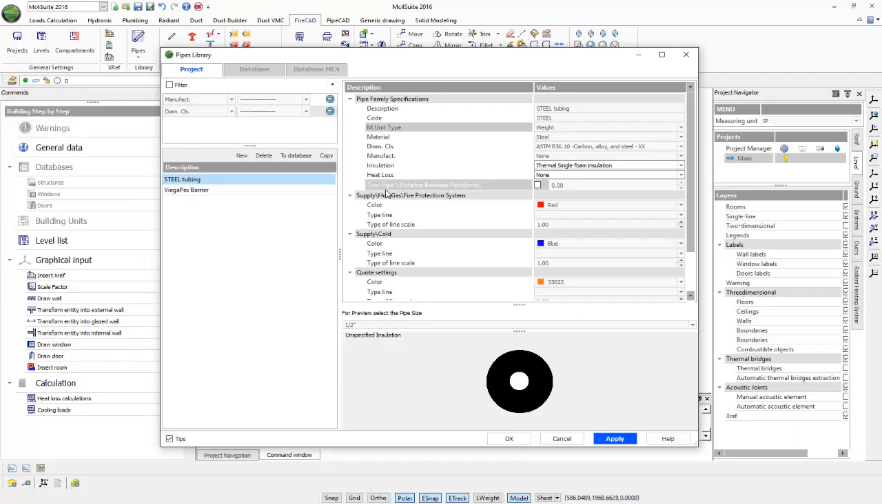And then also we have our two pipe distance between pipe in inches. We will leave that blank since we are going to use a single pipe. For our supply hot gas fire protection, we can choose a color by simply clicking the down arrow and choose from any of the colors below, or simply choosing other. We'll leave it as red.